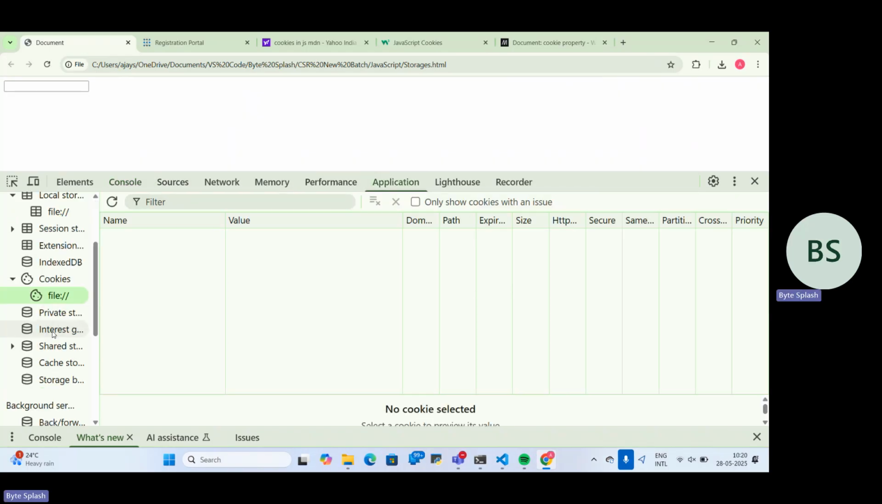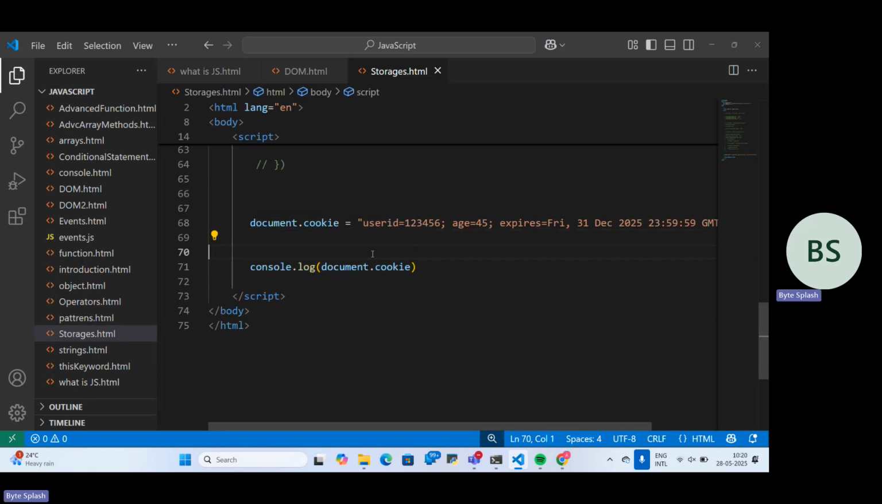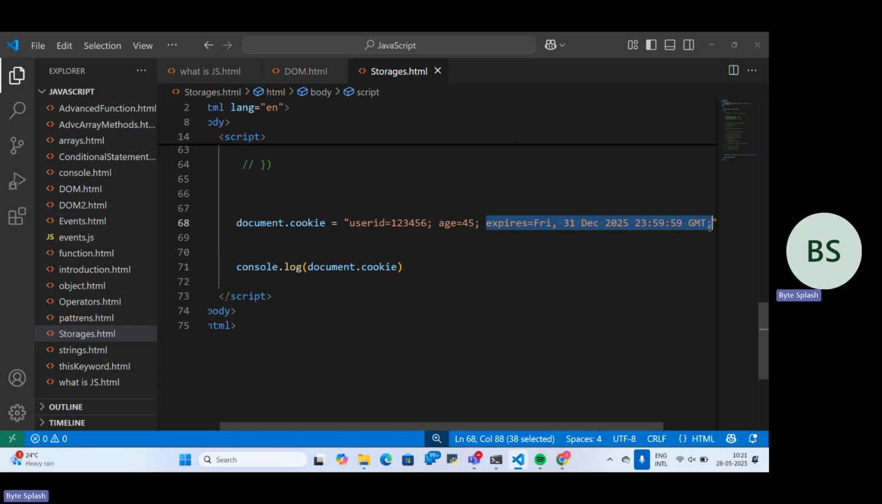It has not been loaded, right? Cookies. We expect time also. Direct console.log document.cookie. Expect time images. It is not this. It is just a string.